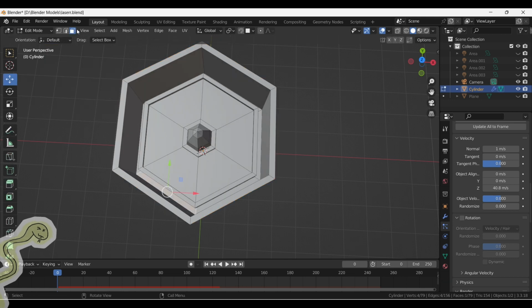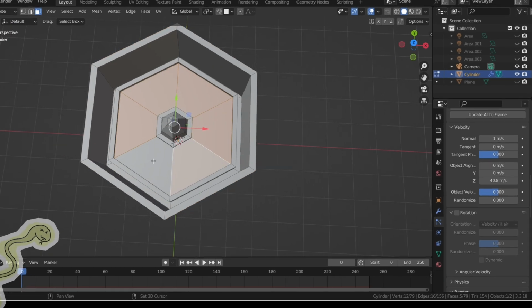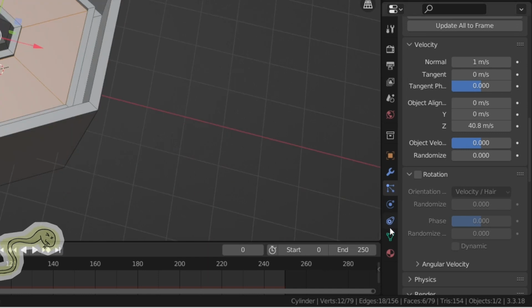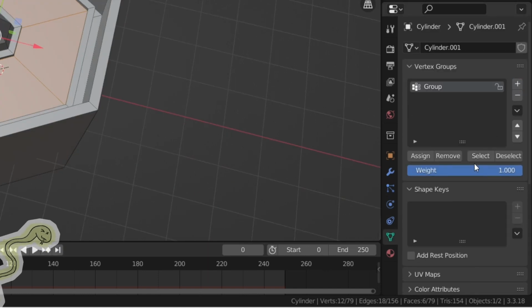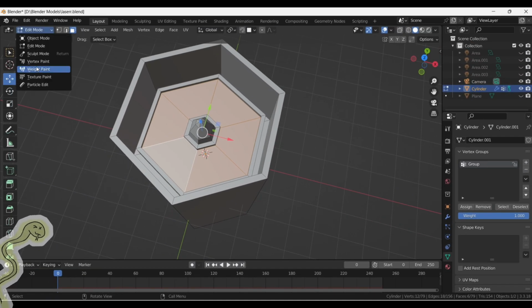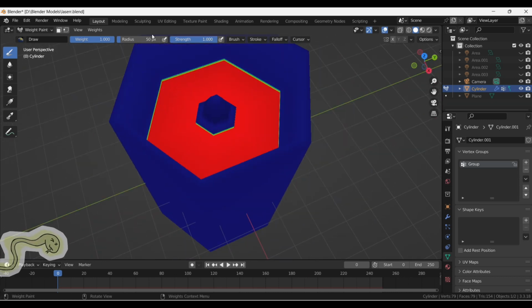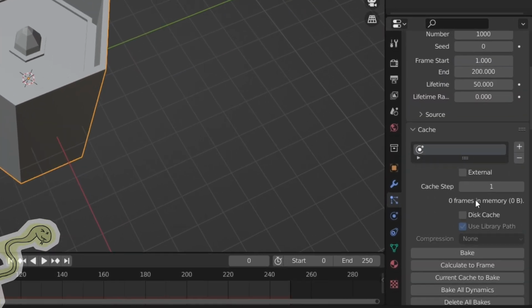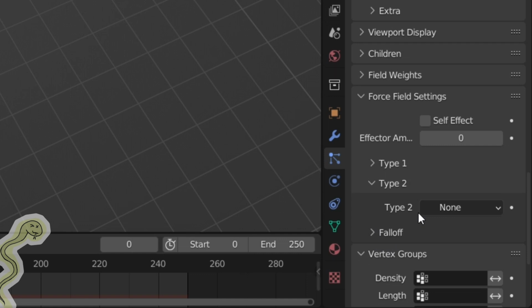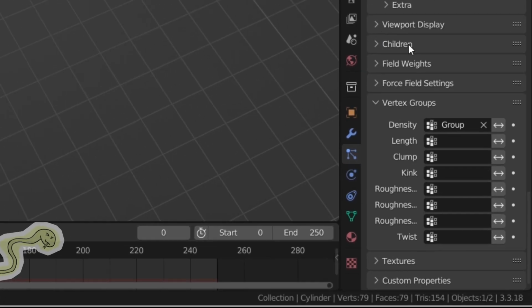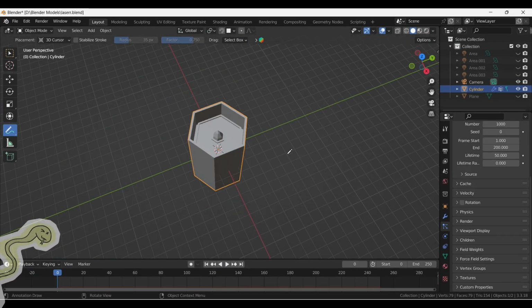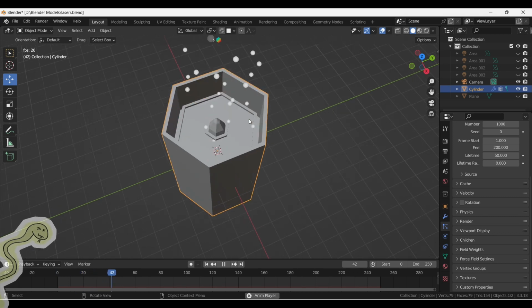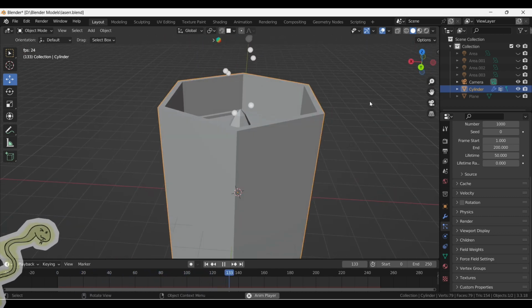For that, we're just going to select the faces we want the particles to come from, and in the vertex properties, just create a vertex group and assign. In the weight paint mode, the weight of our vertices is full. So in the particle properties, in the vertex group panel, just select the vertex group we have created. Now particles only come from the place where we want them to come from.